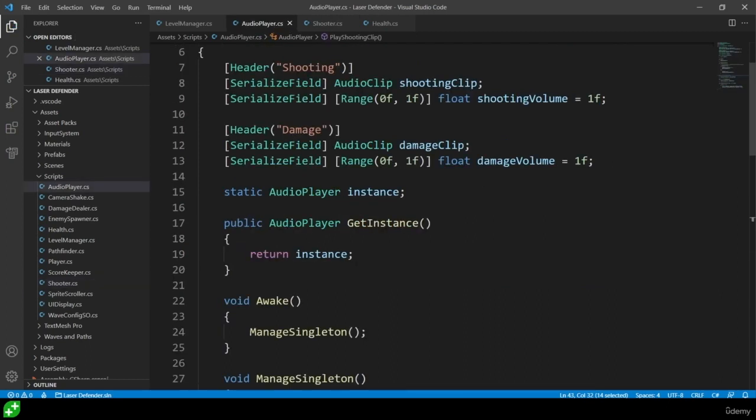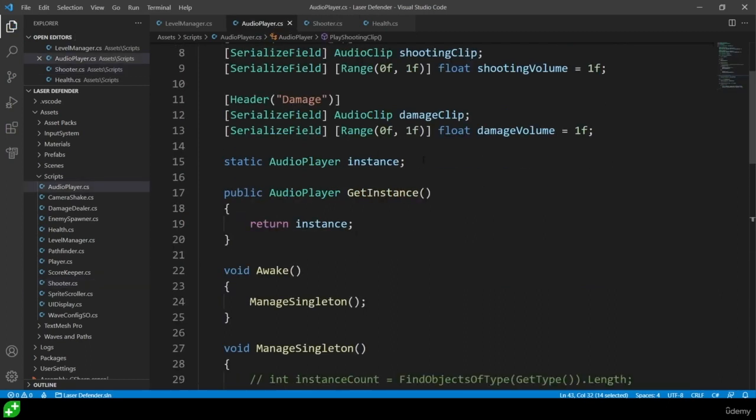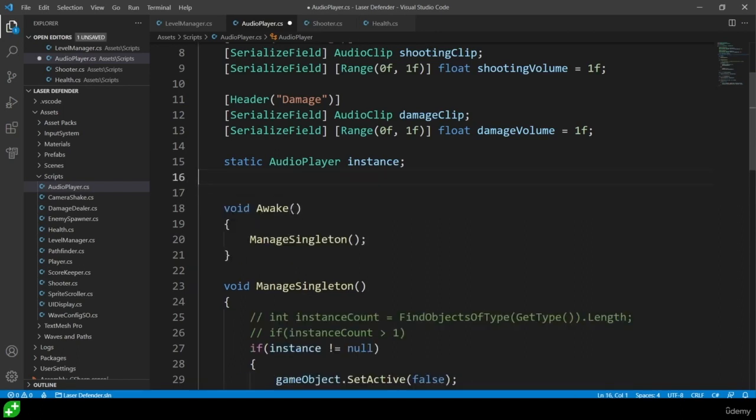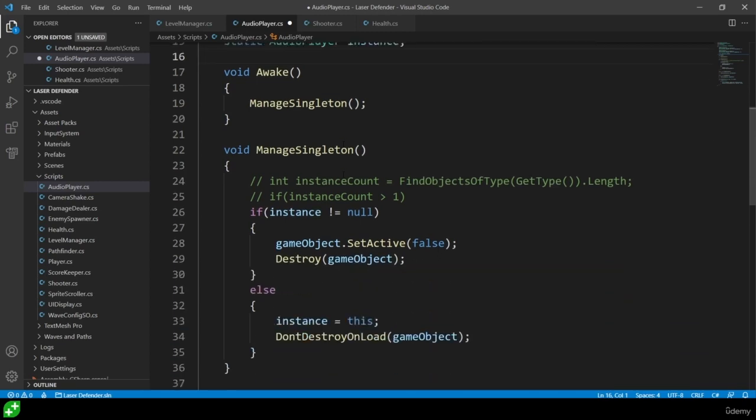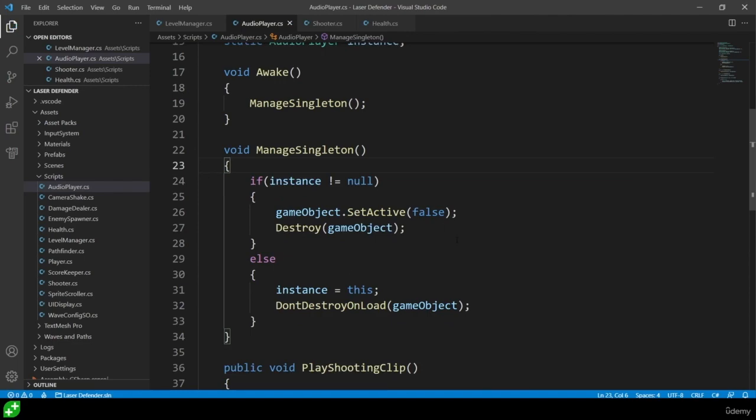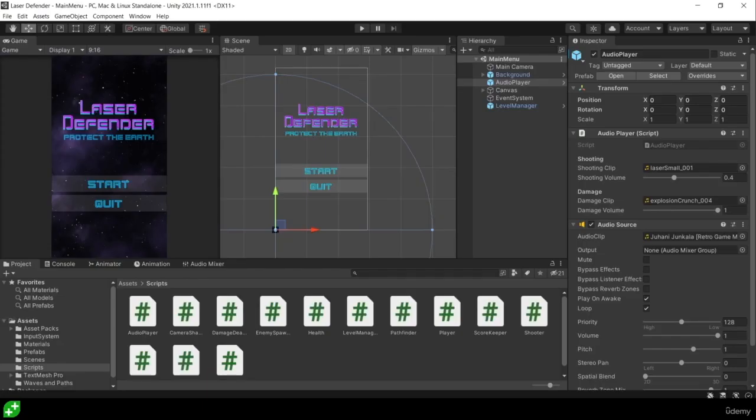And back over in our audio player, we could keep our static instance if we wanted to. And in fact, I think we will, but we won't create the public getter method for it. Then down in ManageSingleton, let's just clear out those two commented lines of code that we don't need anymore. And now if we jump back into Unity, just to make sure that everything is still working as expected, let's go ahead and hit play.